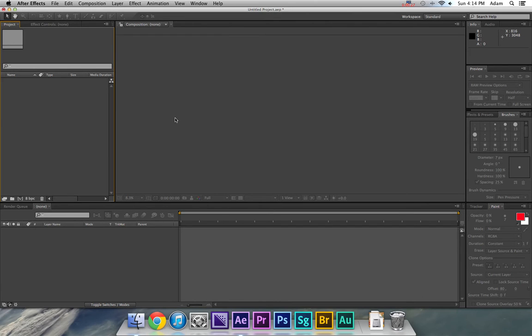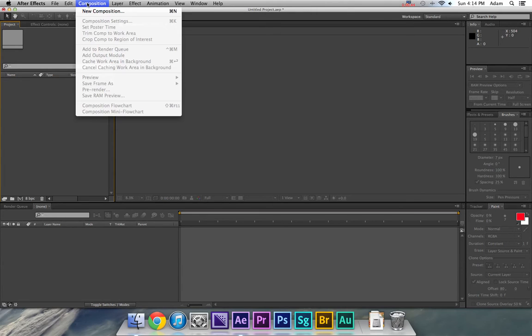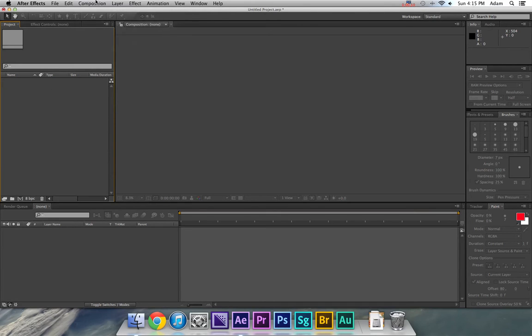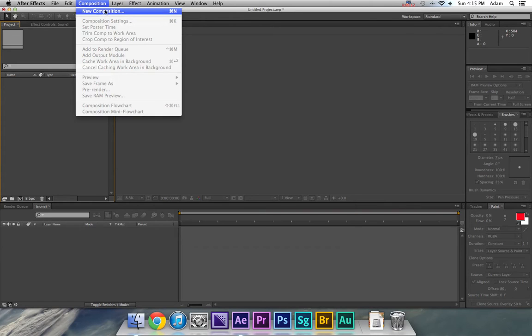And the first thing you want to do is create a workspace for yourself and whatever you're doing. In Premiere, they're called sequences. In Final Cut, I think they're just called projects. But in After Effects, they're called compositions because it's a composing software. So if we go to the top composition, we can click New Composition.